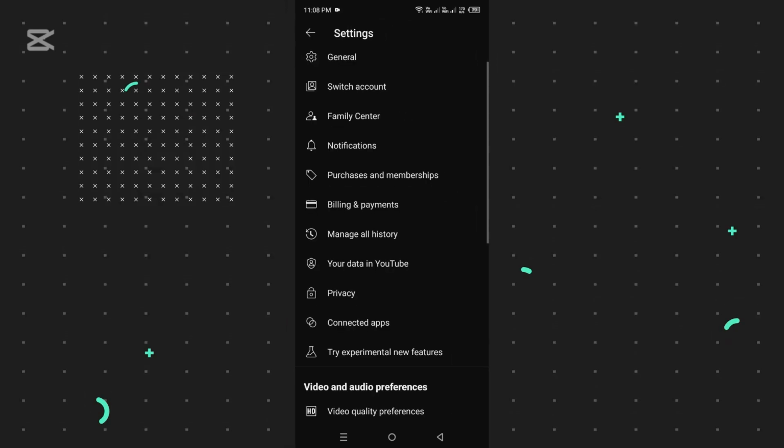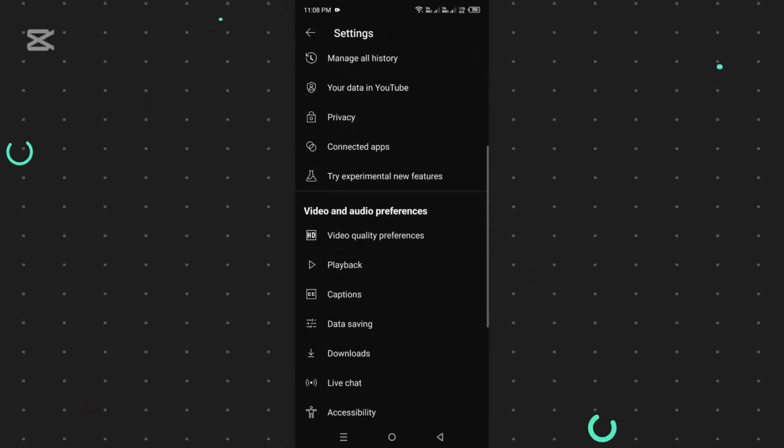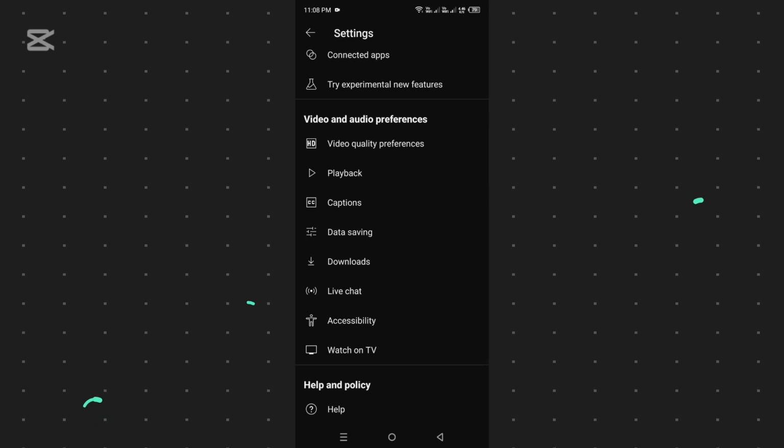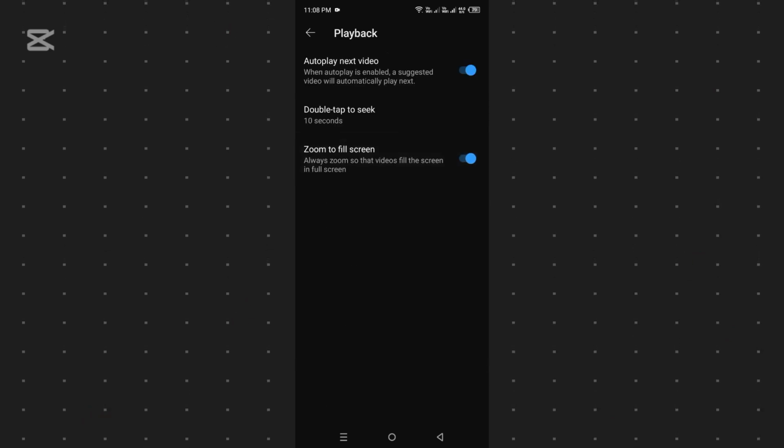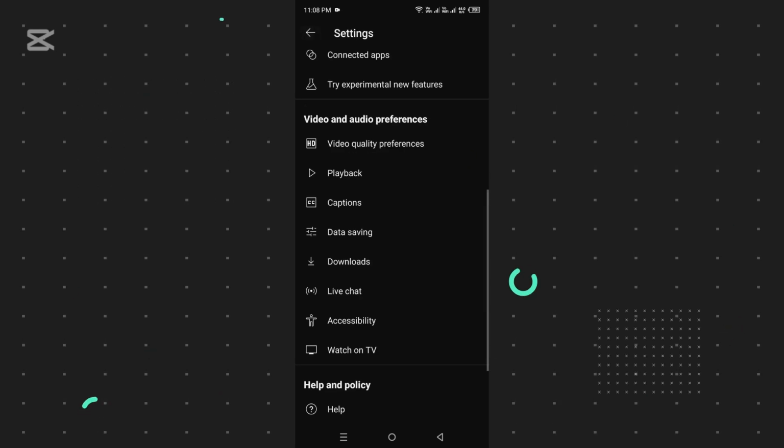Now open up the YouTube app and tap on You at the bottom right. Tap on the gear icon at the top right, and then scroll down to Playback and tap on that. The second option, Zoom to fill screen. Just turn this on.